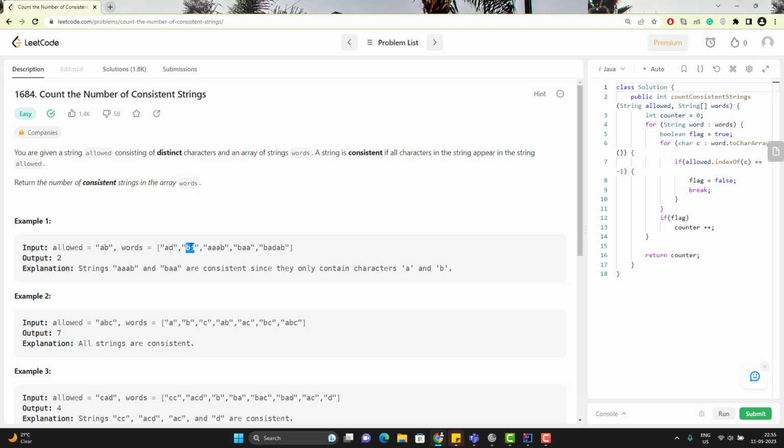If we pick this word, here the first character we have is B. B is present in allowed. Second character we have D. D is not present in allowed. In the third string we have A is present in allowed, and the first three characters are the same, so there is no need to check for that. Then we have the last letter B. B is present in allowed, so triple AB will be called a consistent string.